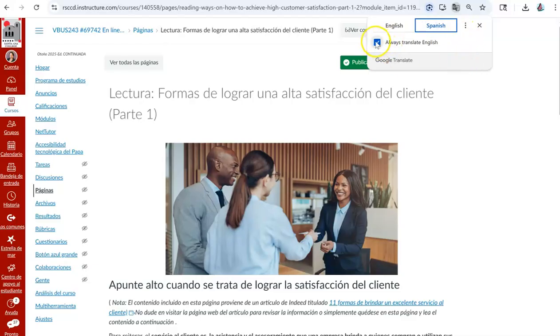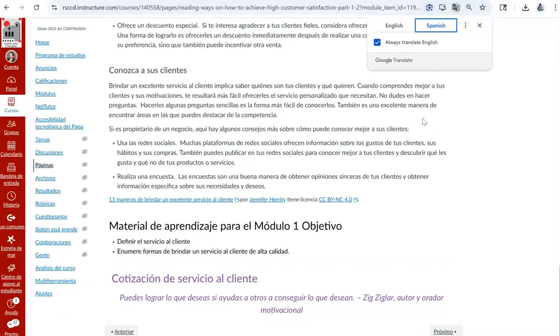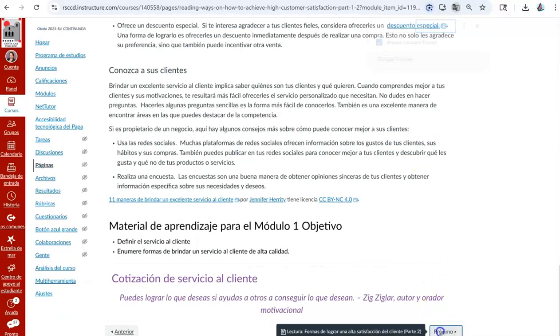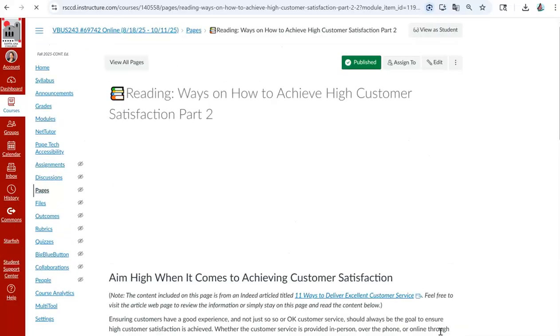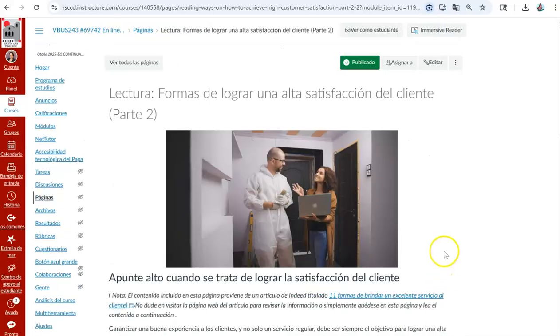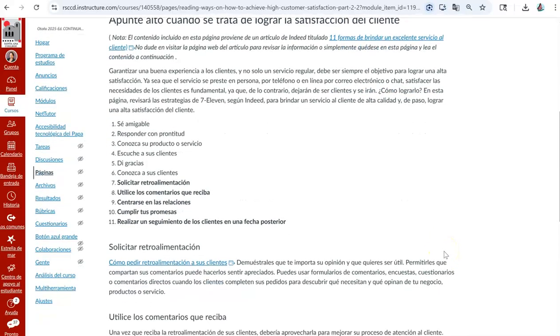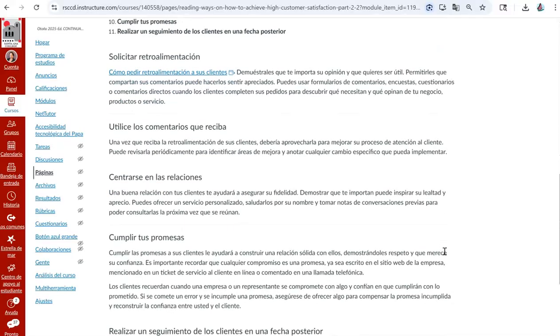Make sure you have this box selected so that as you navigate through Canvas, you don't have to go through the process again. Everything will be in the language of your choice.